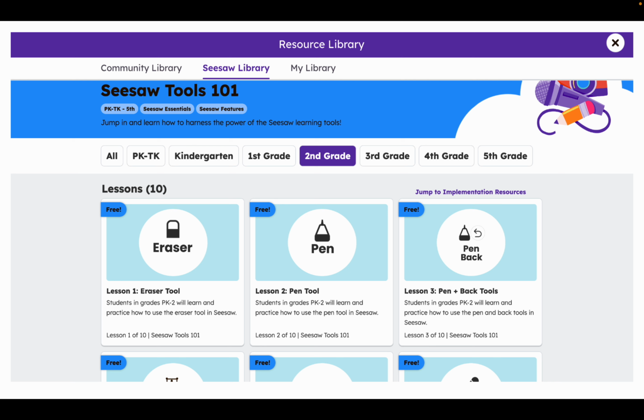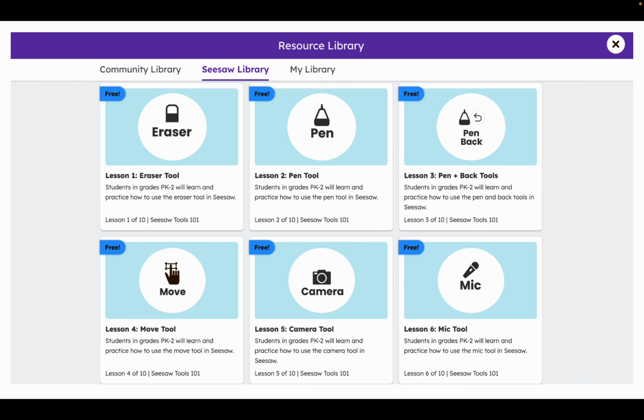Introducing Seesaw to your students is important when it comes to getting them excited about using it. There are many great tools to use throughout Seesaw, and it can be overwhelming for children, so starting with Seesaw Tools 101 and working through those 10 lessons is the perfect way to get students confident and comfortable with everything that Seesaw has to offer. Here are what the lessons focus on when introducing the website to students.